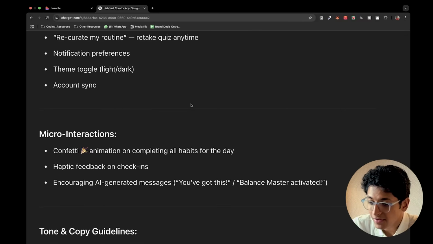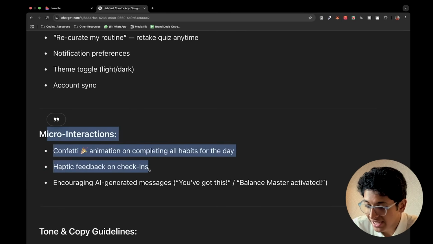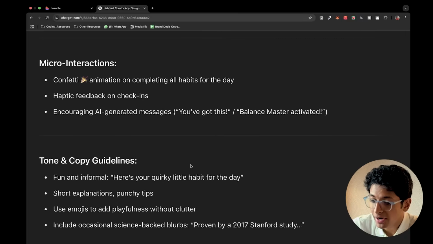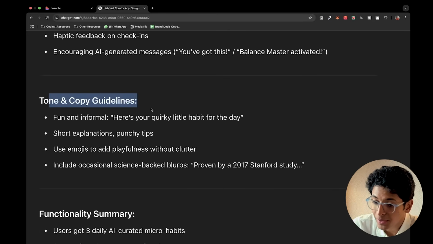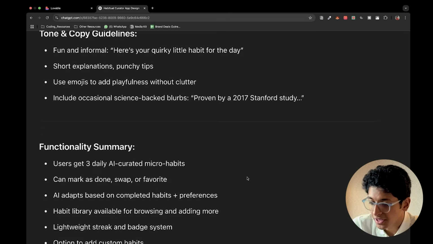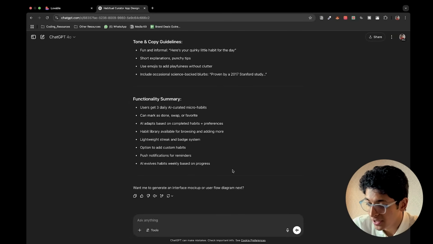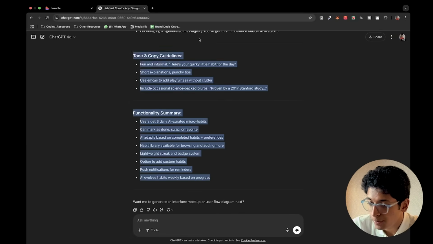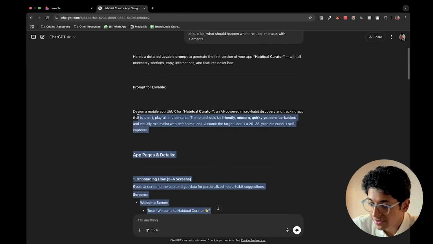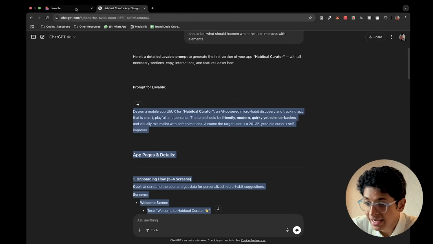And at the end, we will also attach the micro interactions. What animations do you want in your app? And then the tone and copy guidelines, right? What do you want it to sound like? You can write over here. Functionality summary. So this is basically the entire prompt. I will then just copy this prompt right here and I will drop it into Lovable like so.